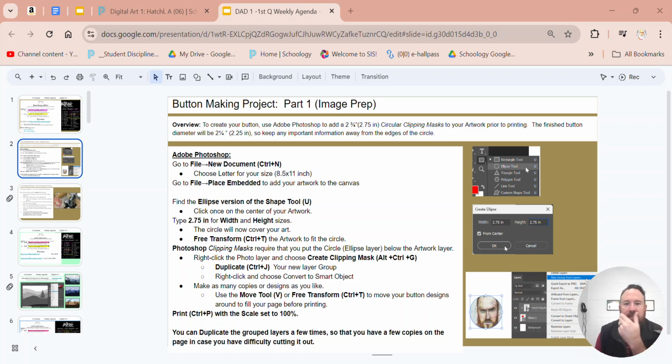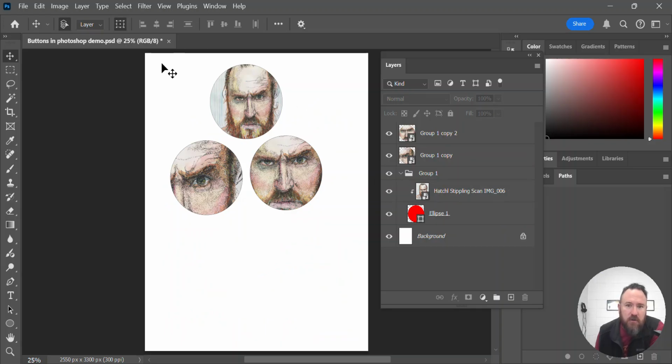This is a quick demonstration of how to set up your artwork and designs for making a button. The first thing you need to know is that you've got to have Photoshop as your software for these instructions. You want to make a new letter size document. So that's what this is. I'll go ahead and do it from scratch.